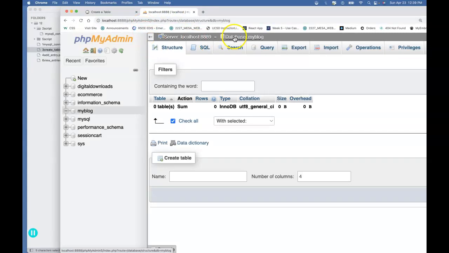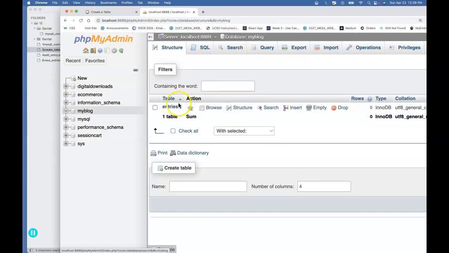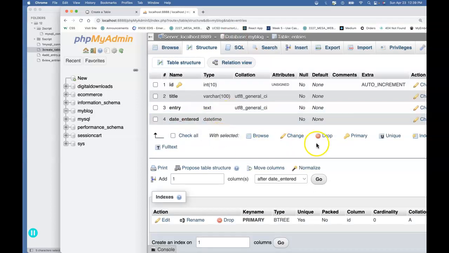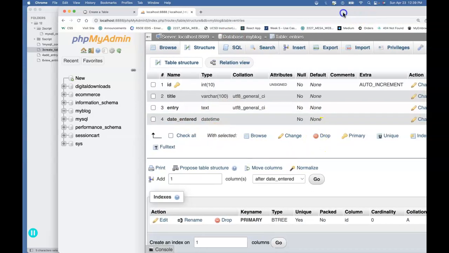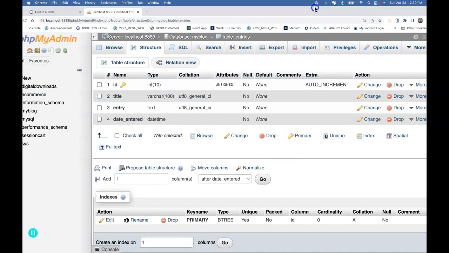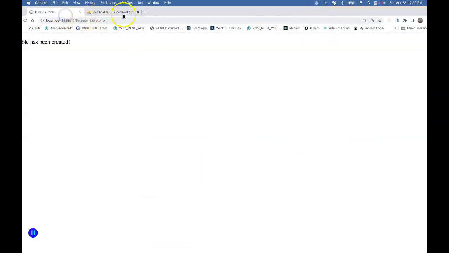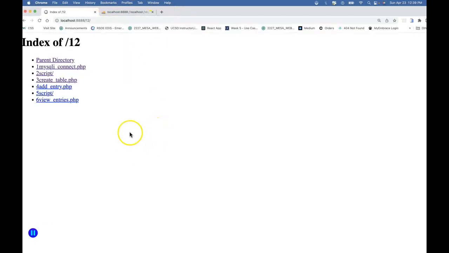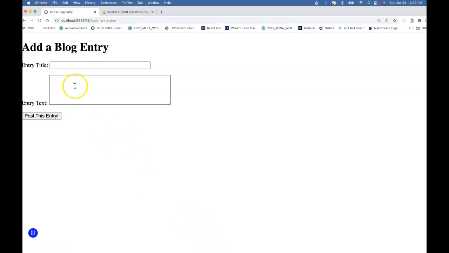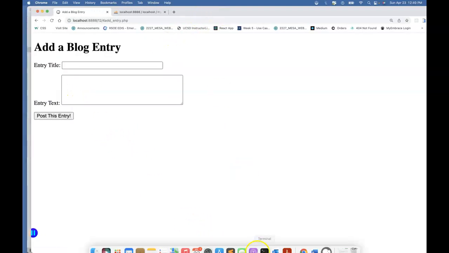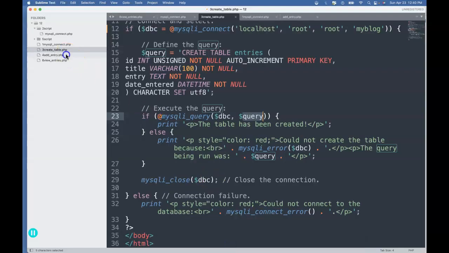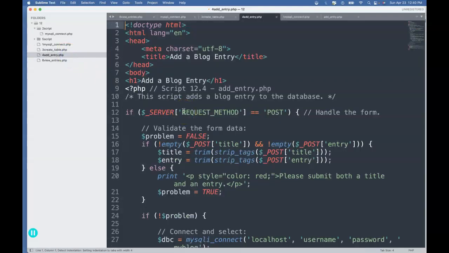And then when we go here and hit refresh on the database, we see the entries. And if I click structure, we'll see everything that just got created, which is a nice, easy way to do it. Anyway, so if we go back, that is creating a table. The next thing we want to do is add some entries. So what we're going to do is have a form that allows us to add an entry to this table.